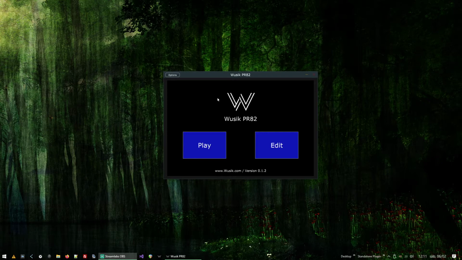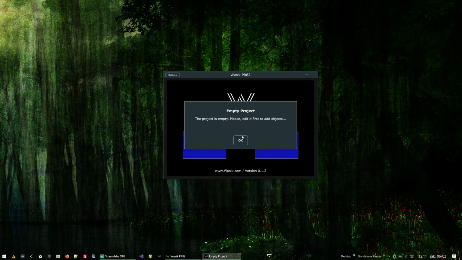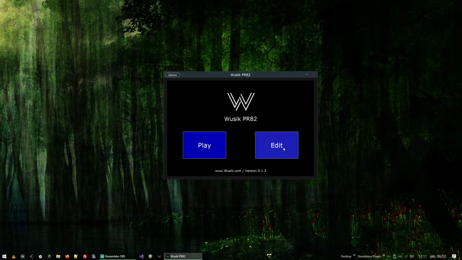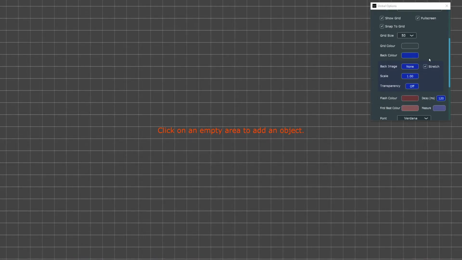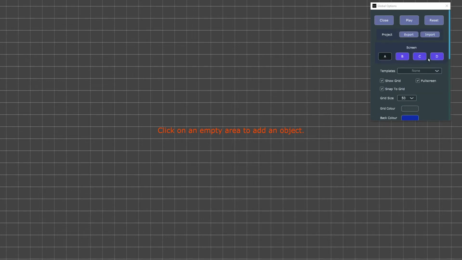When you open it for the first time, you're going to have the play and edit options. If you hit play, it's going to tell you that it's an empty project and that you need to add objects to it first. So I'm going to go to edit. I have my global options here. I'm going to explain every option in a minute. I'm just going to quickly show how to start adding two sounds.